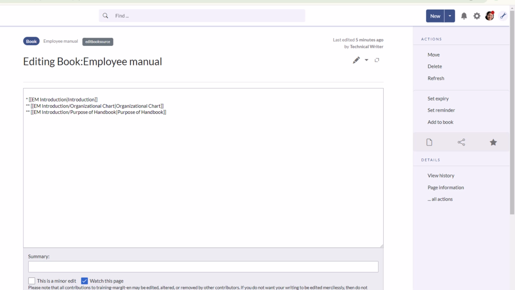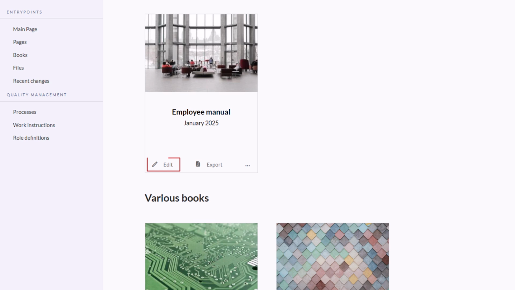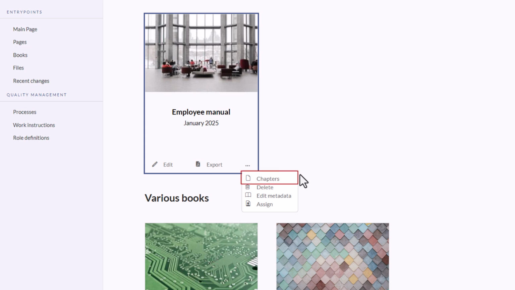On the bookshelf, you have the following options available for each book. You can switch to the menu editor, directly download it as PDF, or select individual chapters in the tree view for the PDF export. If you delete the book, you only delete the book navigation page. The wiki pages that were included in the book are not deleted. You can edit the metadata, for example, to change the cover image.